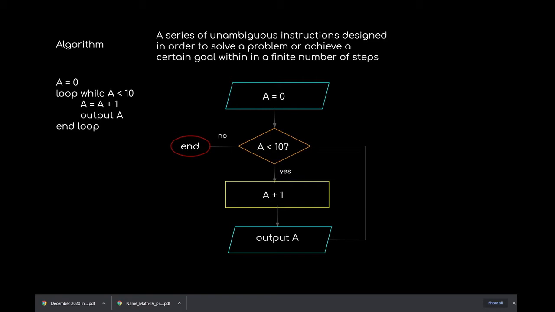Now, a flowchart is a diagrammatic or visual representation of an algorithm, basically. So let's take this one for example over here. Now we said that A is equal to 0, which is the input, right? Now it takes a decision. It says, is A less than 10? Well, if yes, then add 1 to A and output A. If no, then end the program.